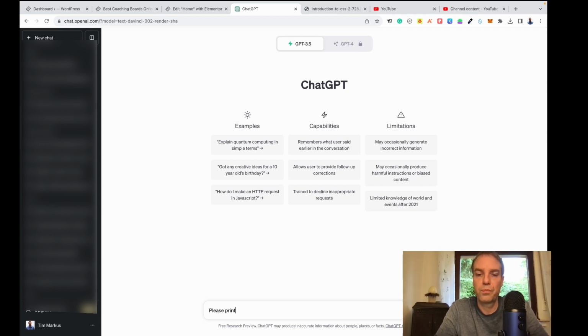Please print out a custom CSS code for my WordPress website that makes an image, for example, shake. Please give me only the CSS code. Otherwise, I think ChatGPT would give you the whole HTML code, but we don't need this because we only want to have the CSS code.